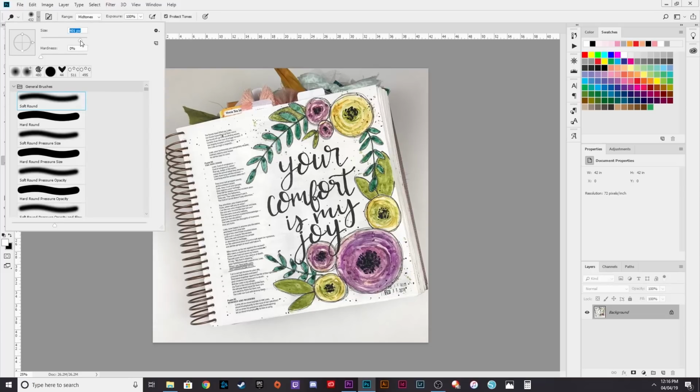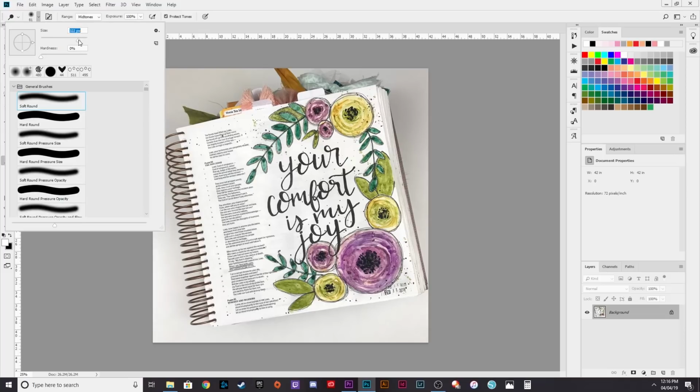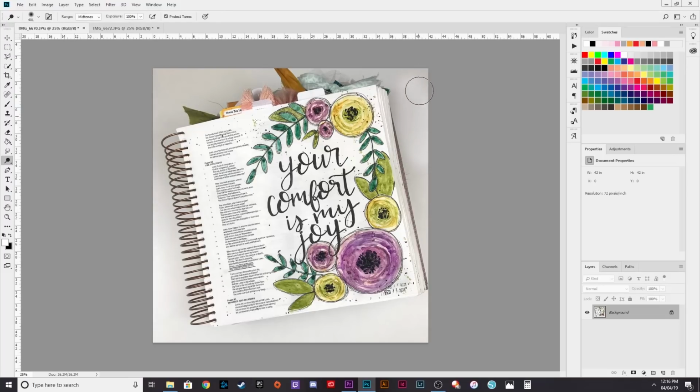So let me show you what that looks like. If I go in here with a small brush and start coloring in, see how I get harsh lines? But if I go in with a bigger brush, like right around 400, it's just softer. See how soft that is? So what I'm going to do is I'm just clicking and holding down my mouse button. Now I am working on a PC, so sorry all you Apple people, I don't know what the commands are.